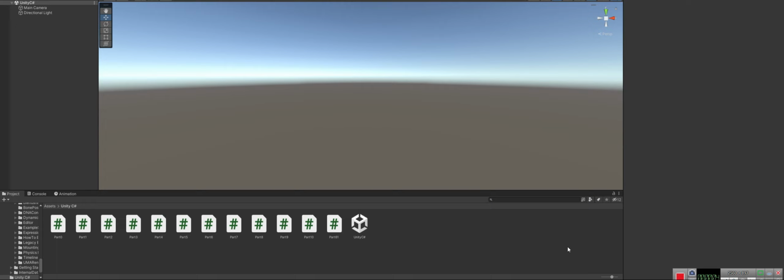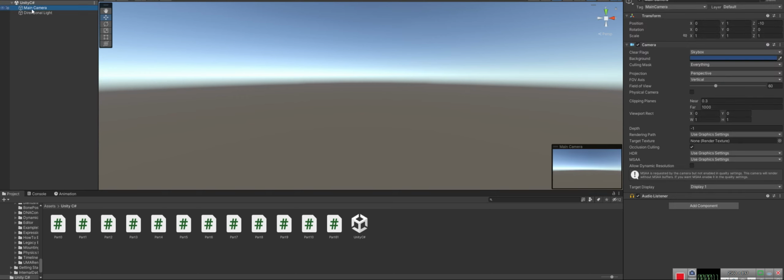Alright, in this clip we want to learn how we can enable and disable a component at runtime in Unity C#. For example, take a look at this main camera object. It has a camera component, a script, and an audio listener script. We want to enable and disable the camera component by C# script at runtime.